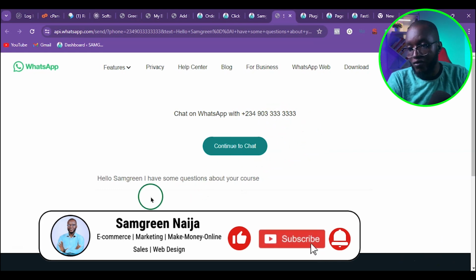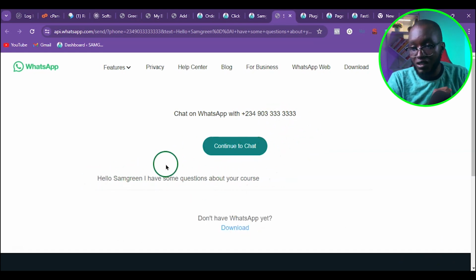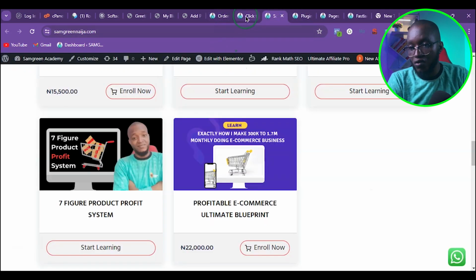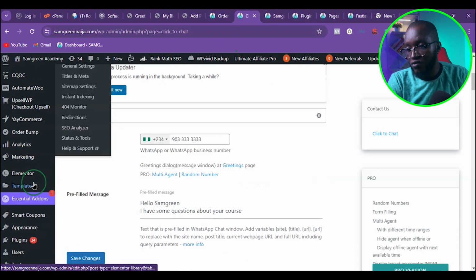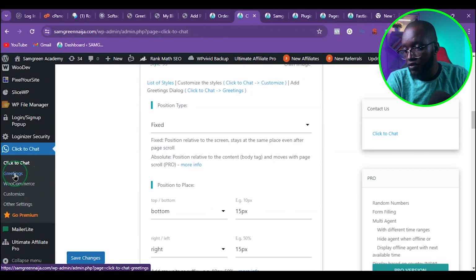This is a fake number anyway, so it's going to automatically redirect the person to the WhatsApp number right here. So I'm just going to close it, then come back here. Another thing you can do is scroll down till you find this greeting.